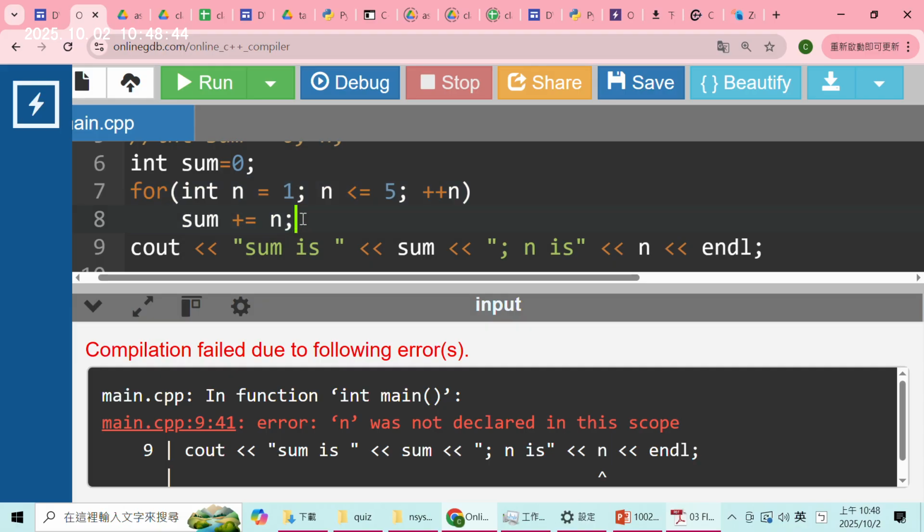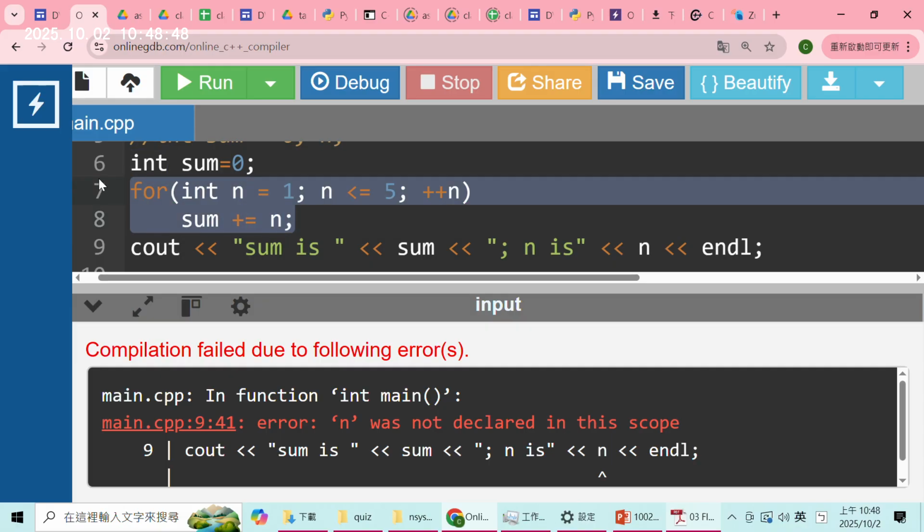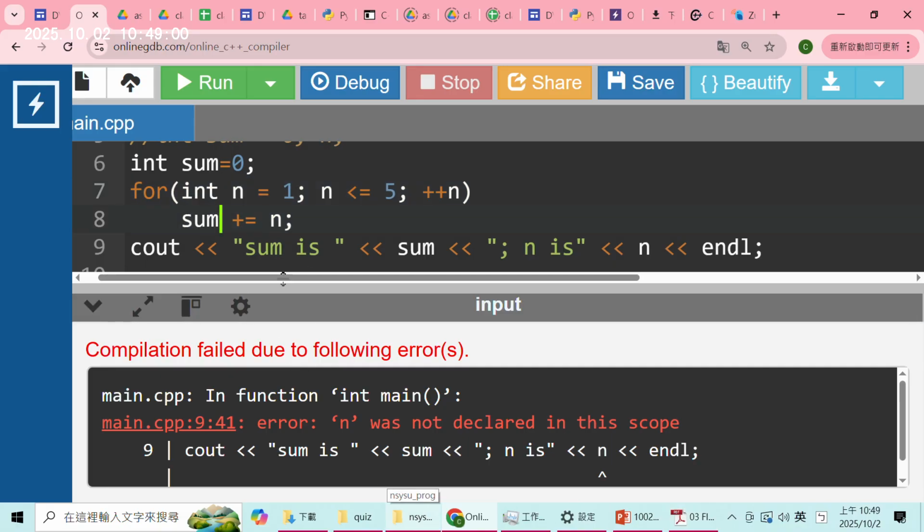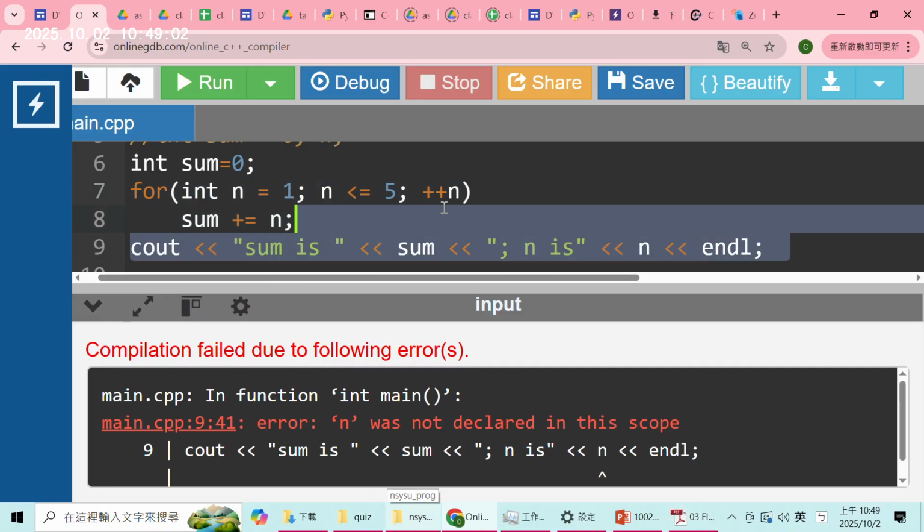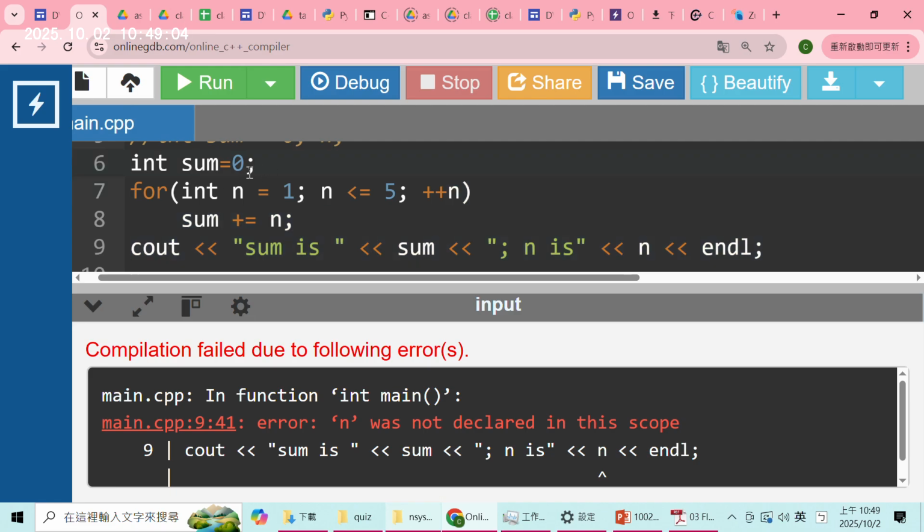So if you declare n inside the for loop, you can access n inside the for loop. And outside the for loop, we cannot access this variable. So if you want to access n outside the for loop, you need to declare n before the for loop.